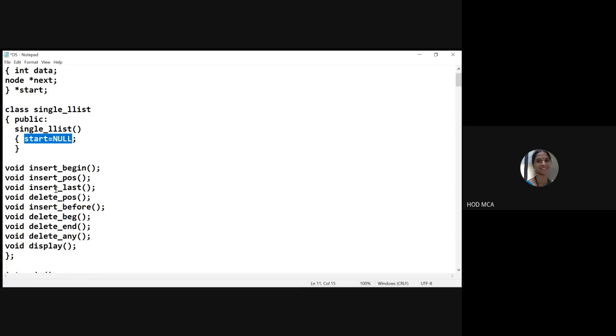Next, what are the possible operations that we can do on a single linked list? We can insert at the beginning of the linked list. I can insert at any position. I can insert at the end or the last. I can delete any node. I can insert before a particular node.